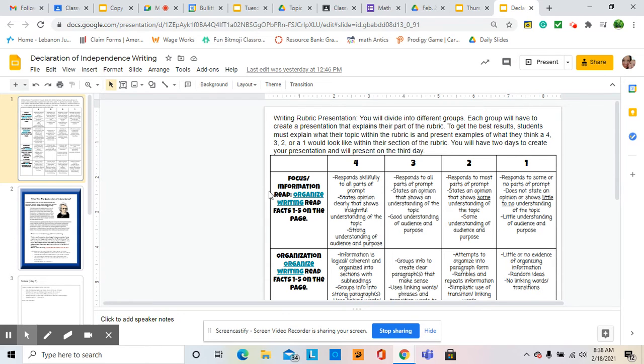Along with that, in the presentation, you're going to have to explain what focus and information means based on the facts that you read. So you're going to create a Google presentation with that. We've posted the Google presentation link in your Writing Google Classroom tab, and you'll be able to go back and forth between the rubric and the presentation. We want to make sure that you have what you need. So make sure that you look at your part of the rubric that you've been assigned with your group and create a wonderful presentation.